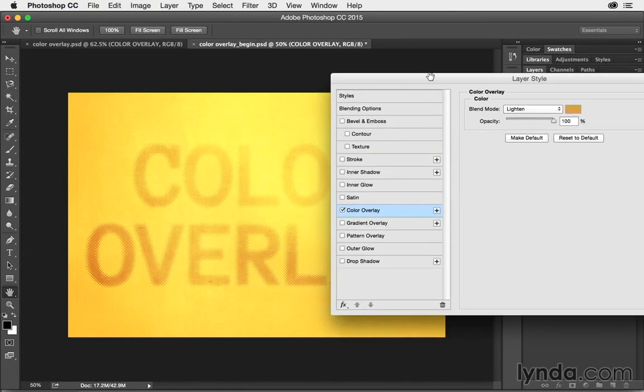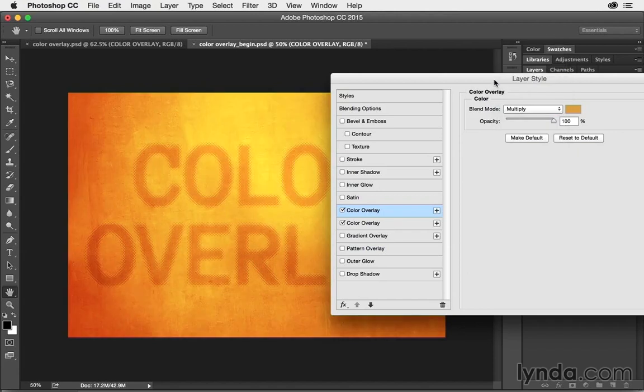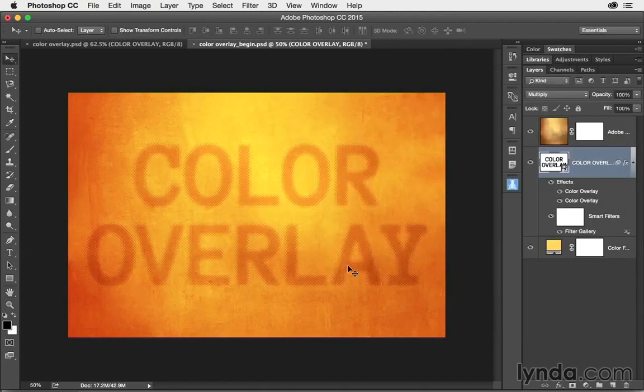That gives me the color that I want, but the result looks overexposed. So I'll click on the plus to add a second color overlay, and I'll change the blend mode of the second one to multiply. And that is the result that I'm after.